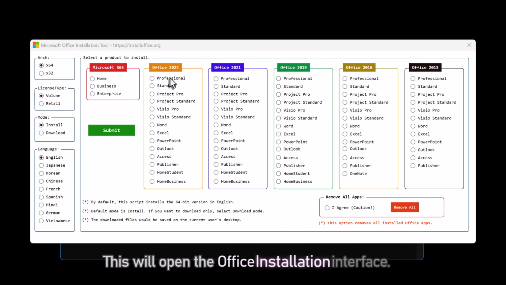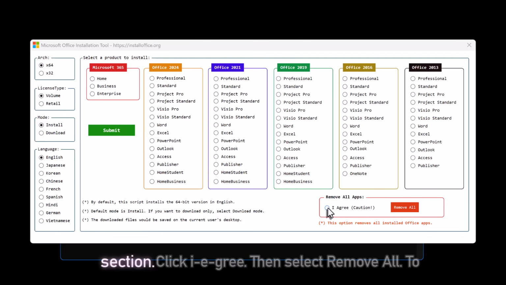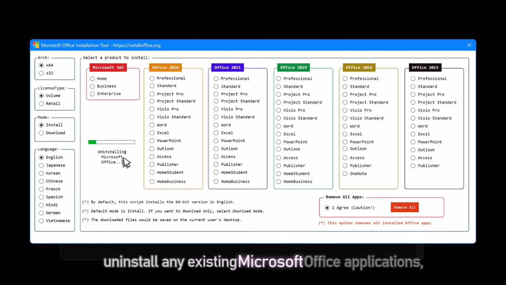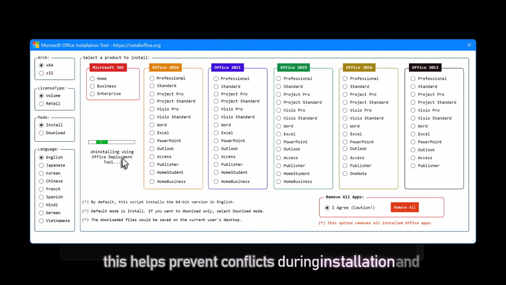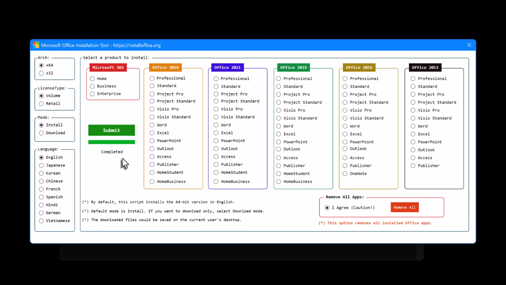This will open the Office installation interface. Before installing, go to the Remove All Apps section. Click I agree, then select Remove All to uninstall any existing Microsoft Office applications. This helps prevent conflicts during installation and activation. Wait for the process to complete.